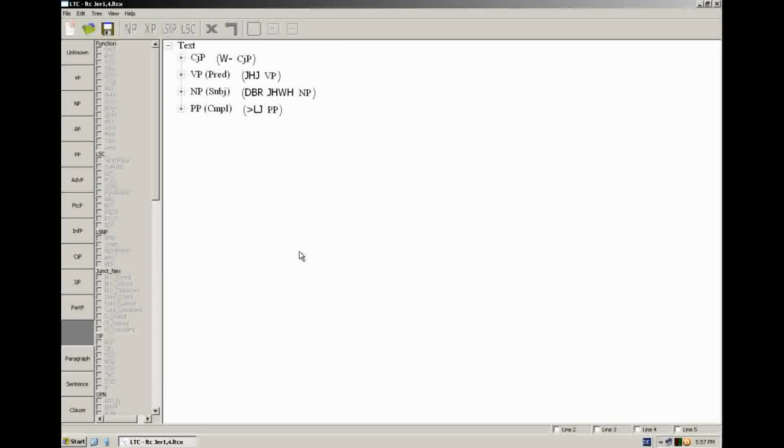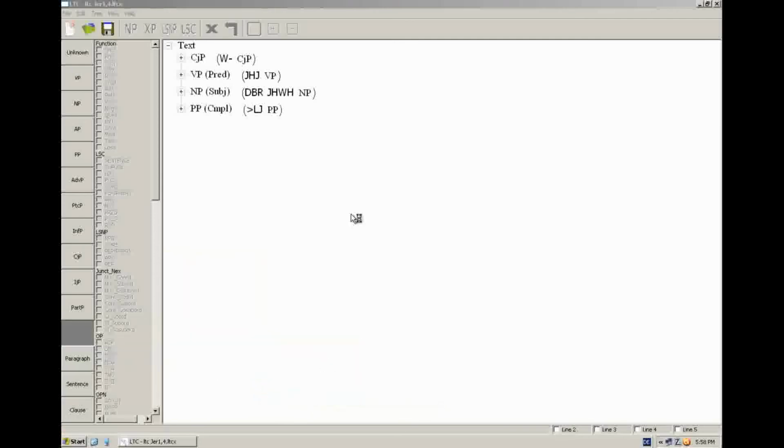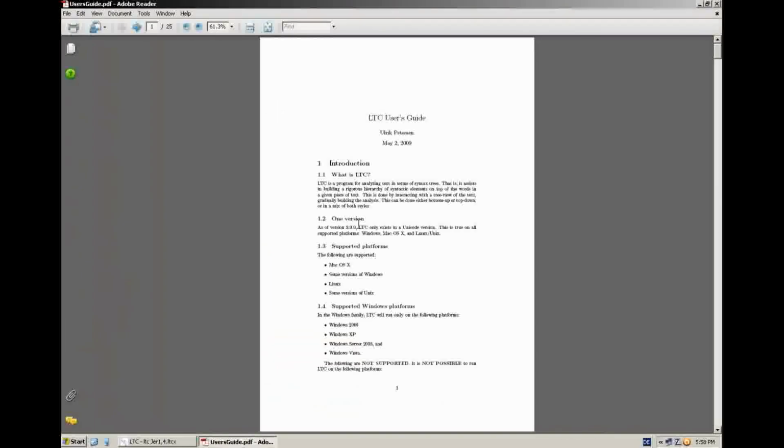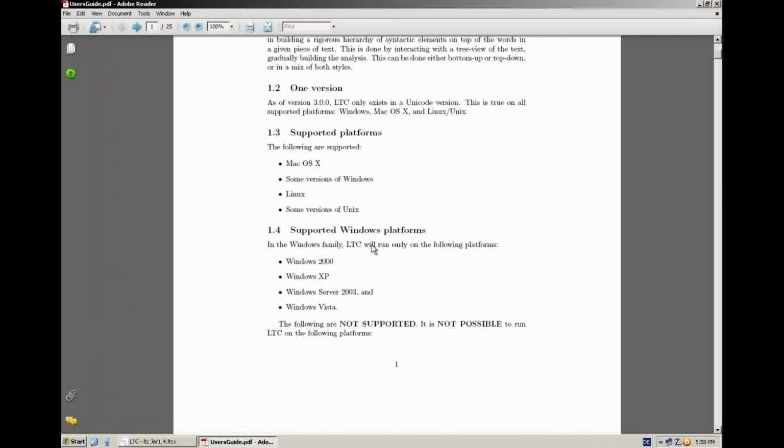In addition to the introduction to some of the basic features, you can get access to the user guide under the folder Linguistic Tree Constructor, where you get additional information on basically each program feature choosable.